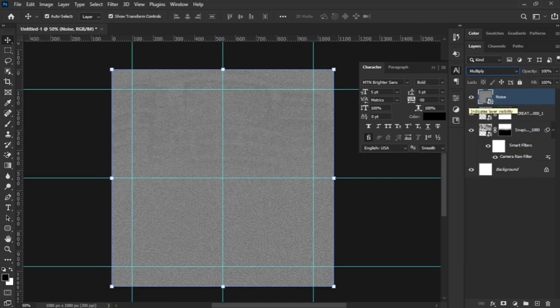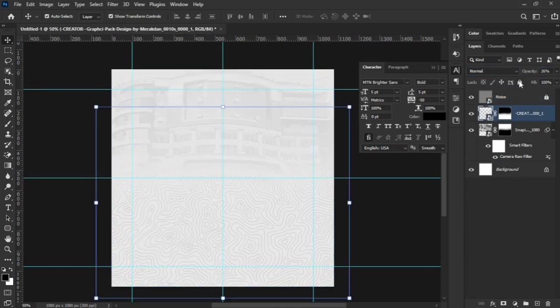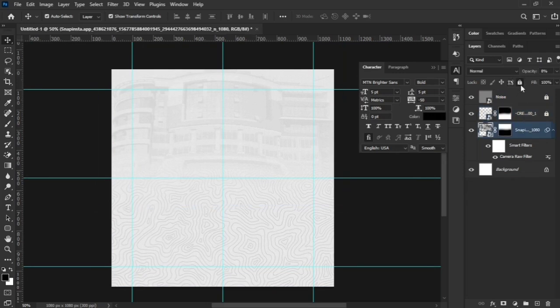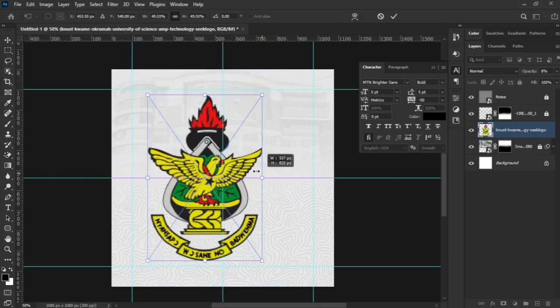We will set the blend mode to multiply, reduce the opacity to about 18, and then we will lock all of them.